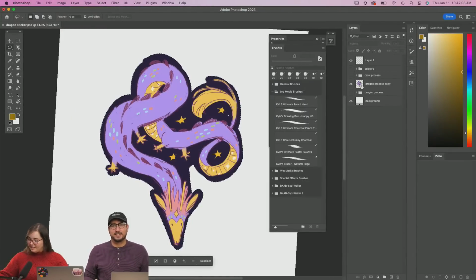So Command, and then click on the thumbnail of what you're creating. If you're pressing Command or Control, you can click on the thumbnail, and it's going to get all those pixels.